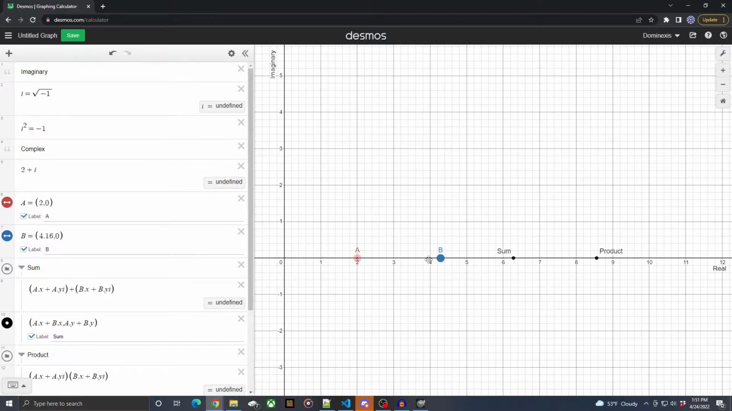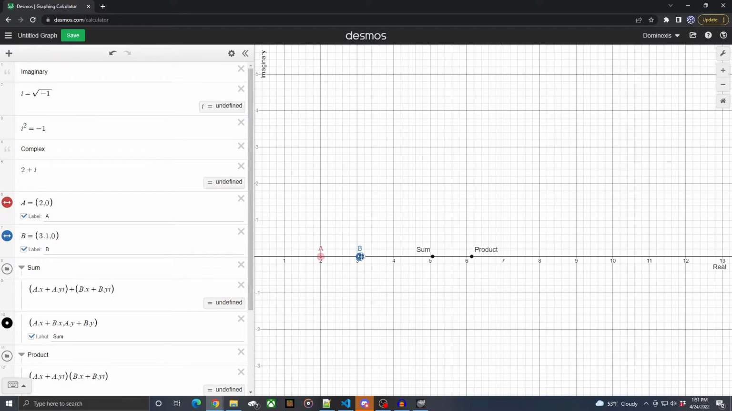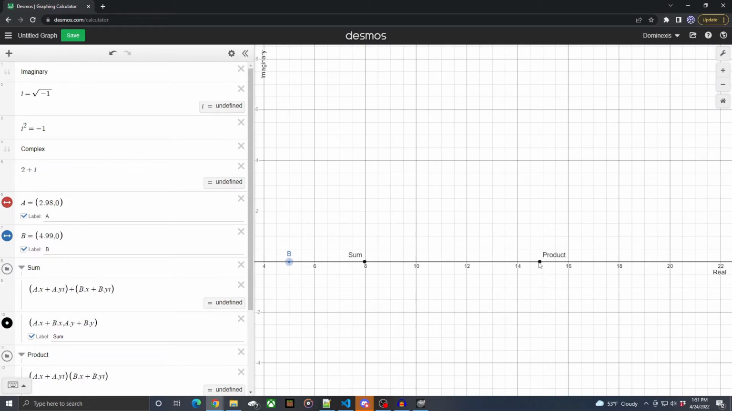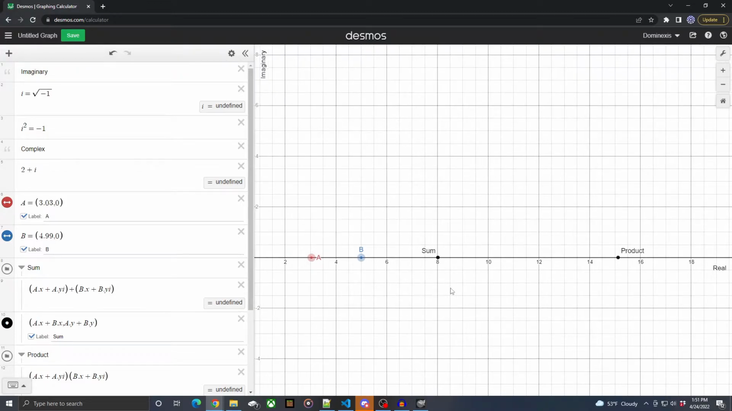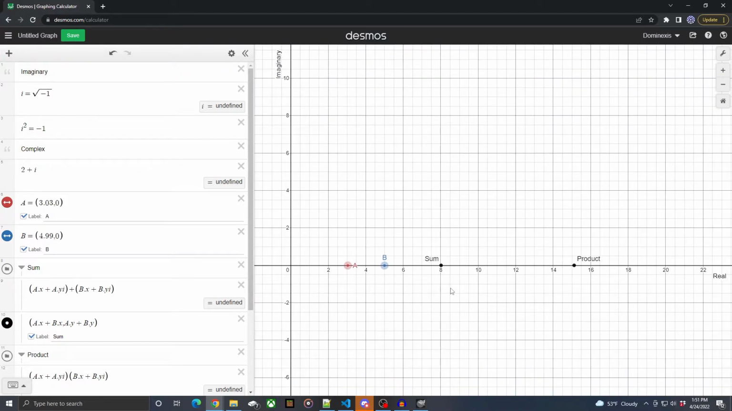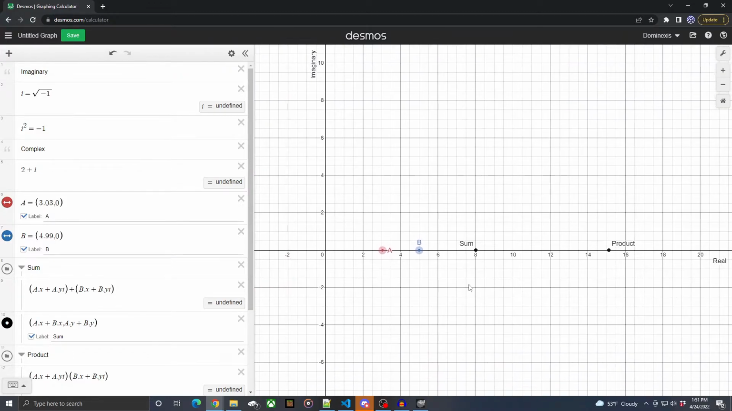So if I have 2 and 3, well, their sum is 5, their product is 6. If I have 2 and 5, their sum is 7, their product is 10. 3 and 5, sum is 8, product is 15 over here. And it's like the complex numbers are a superset of the real numbers right here. And so all of the arithmetic we're used to works just fine using the complex number system. Isn't that something?